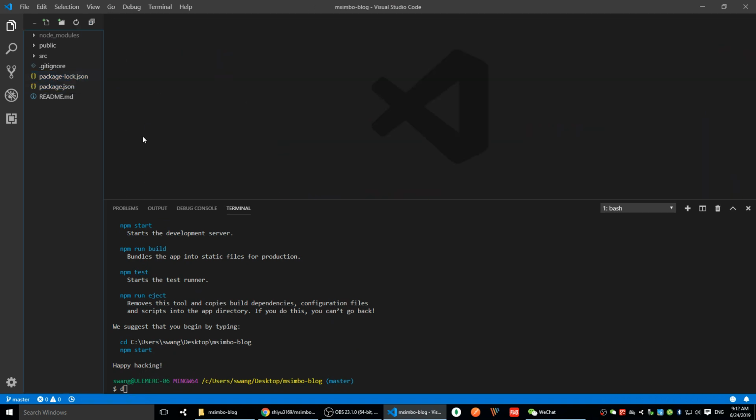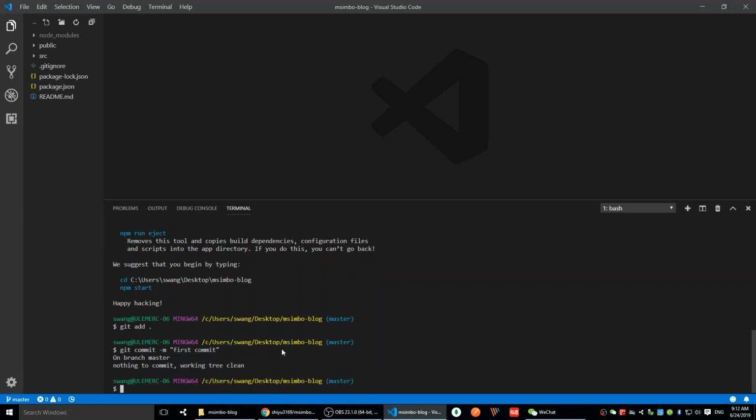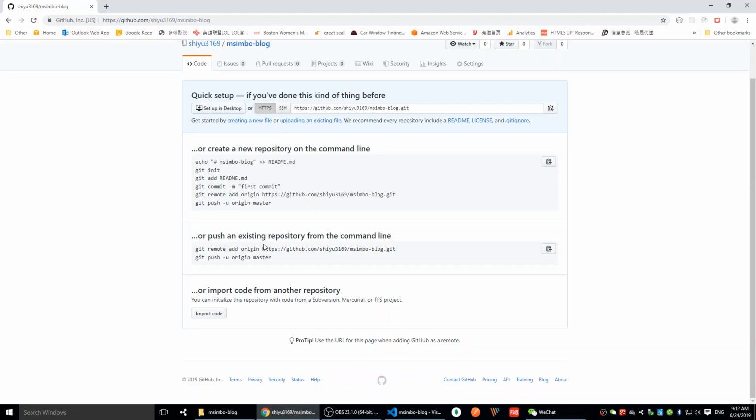Right. So let's first commit those changes to GitHub. So git add dot, then git commit -m with the message, first commit. Then git push. Right. So we just committed it, and let's copy these two lines here and push this to GitHub.